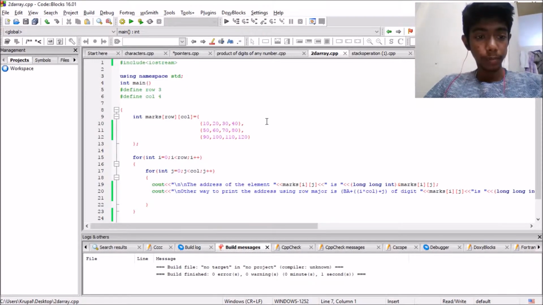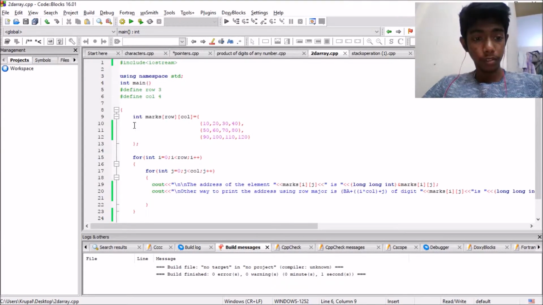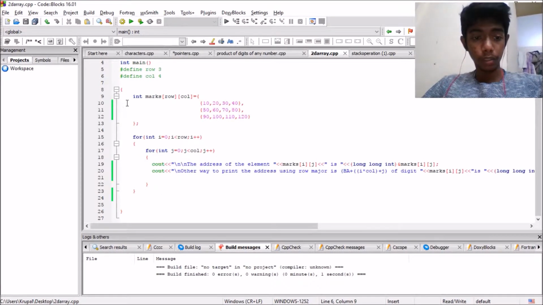This is the 2D array. Here the same thing again, include iostream, using namespace std, and int main again. Here I am globally defining the row value as 3 and column as 4. You can use it anywhere in the program. So now in my int main, I am giving the program. Here I am defining a two-dimensional array called marks with row and column.